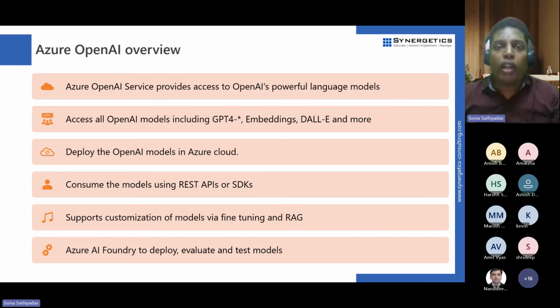So what if I want to create an AI solution or AI application that can answer my organization specific or domain specific or person specific questions? So then we have to customize the model. For customizing these models, we can use fine tuning or RAG, that is Retrieval Augmented Generation.